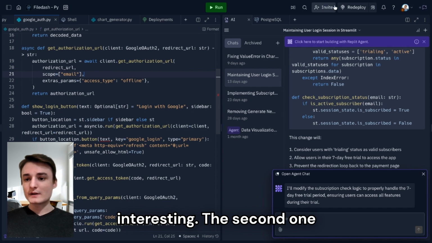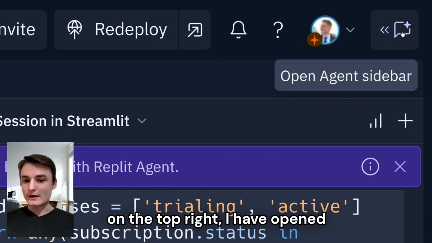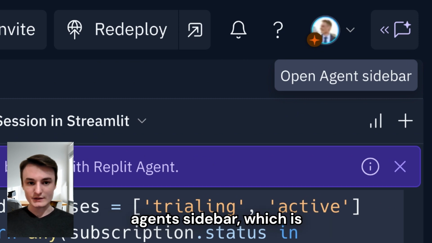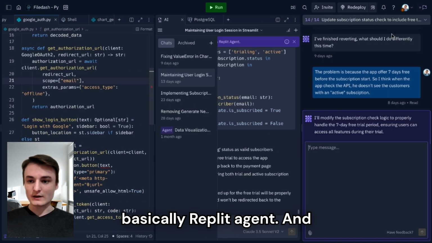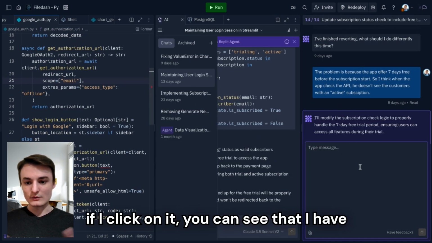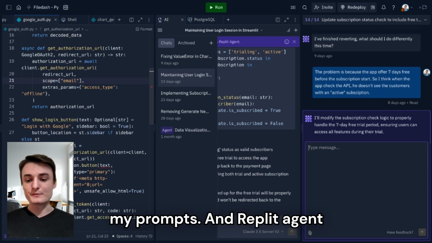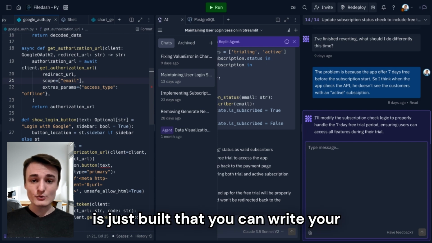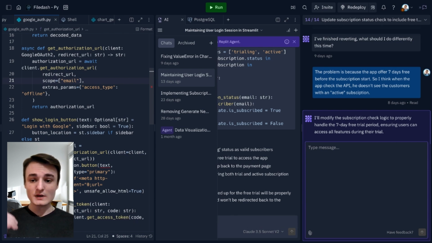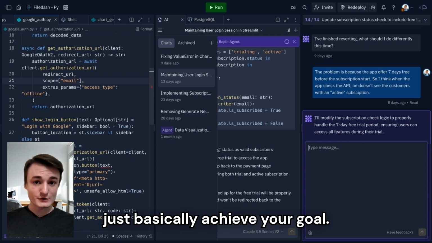The second one is right here. As you can see on the top right, I have opened the agents sidebar, which is basically Replit Agent. If I click on it, you can see that I now have a text field where I can write my prompt. Replit Agent is built so that you can write your prompt and it will execute everything that is needed to achieve your goal.